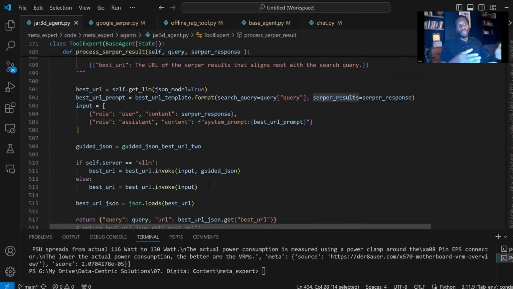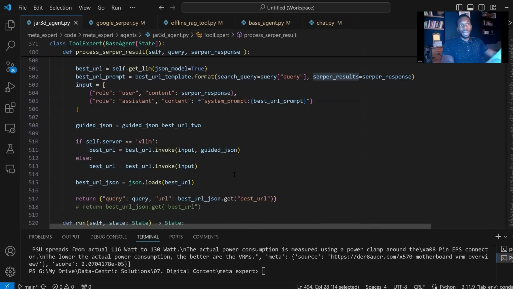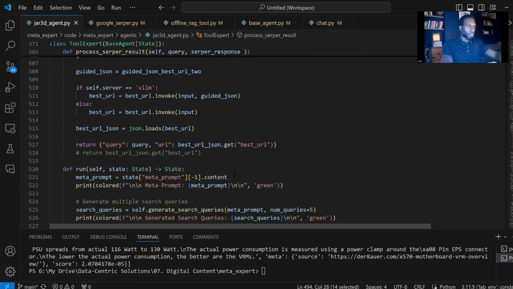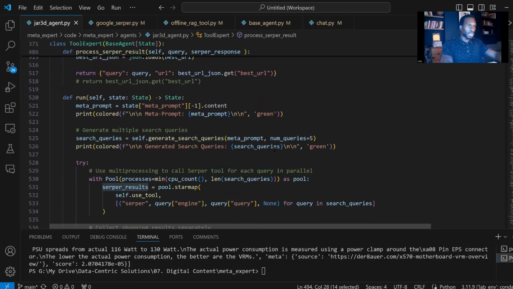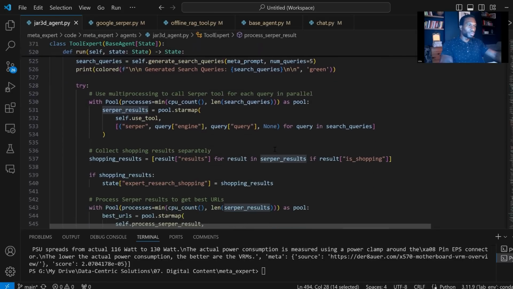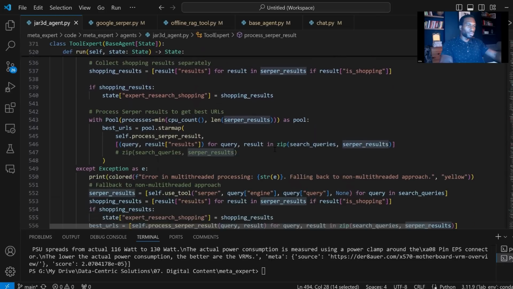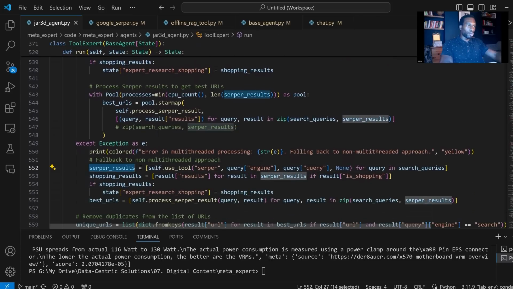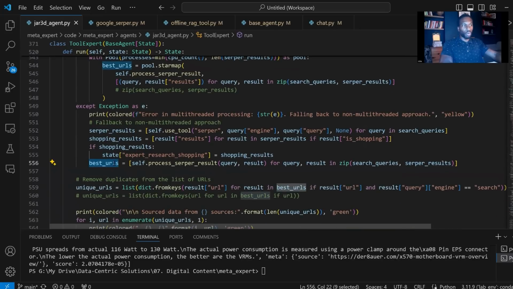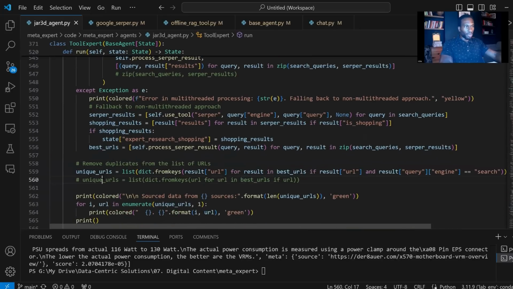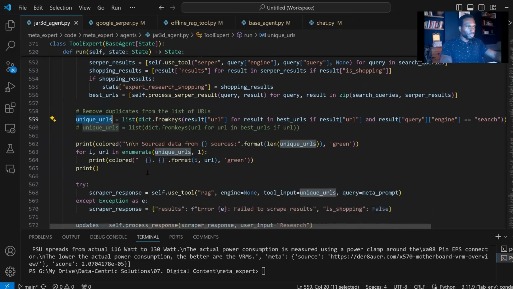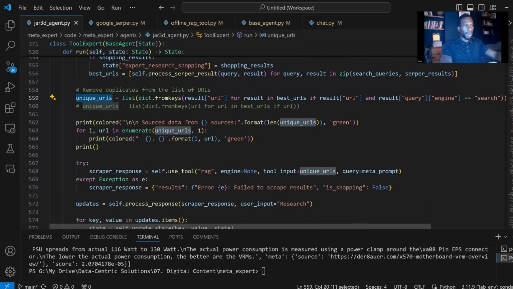So essentially, we have our list of URLs that we want to draw data from. And that's all done within the run method, you'll see here in a moment. I'm just finding it. Here we go. So we get our list of URLs that we want to draw data from. We process those, so we're making sure those are unique, because sometimes you can get duplicates. You don't want to waste any computational power, so we make sure those are unique URLs. And then we move on to trying our RAG tool.